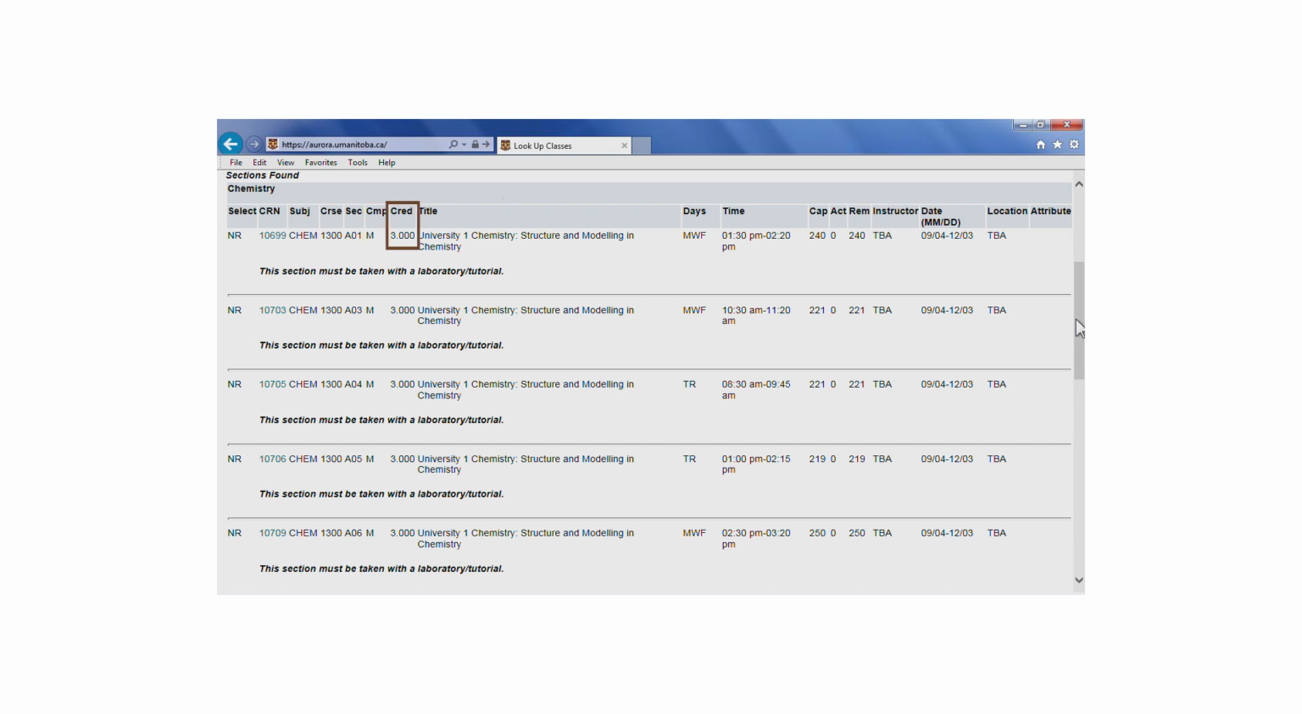The credit column indicates how many credit hours the course is worth. The course title for Chemistry 1300 is University 1 Chemistry, Structure and Modeling in Chemistry.